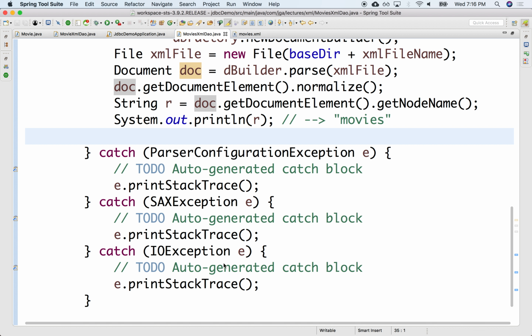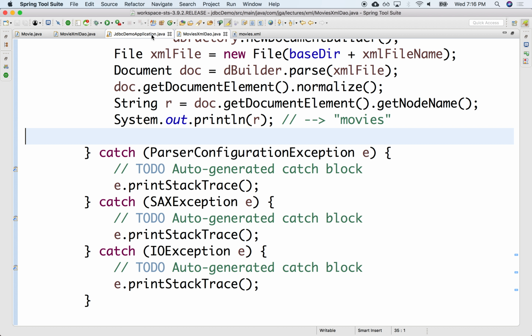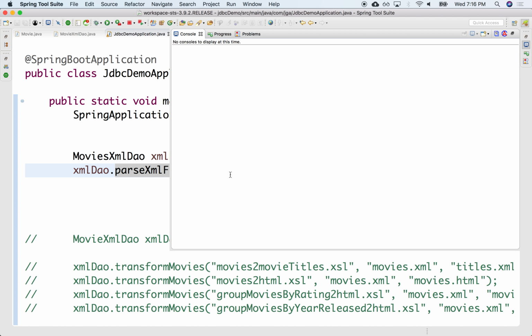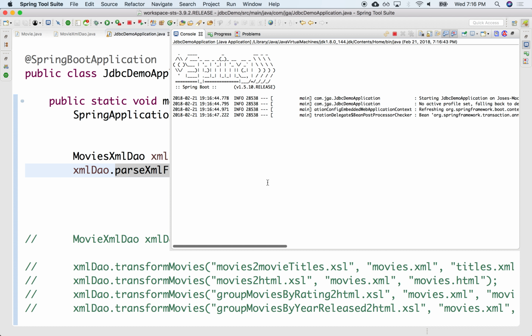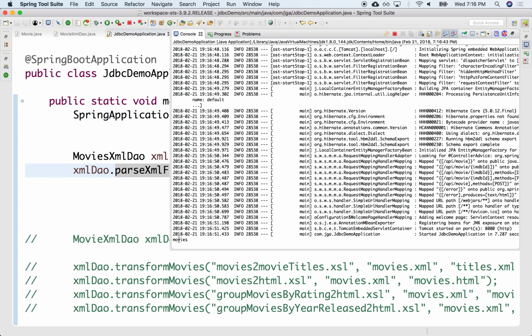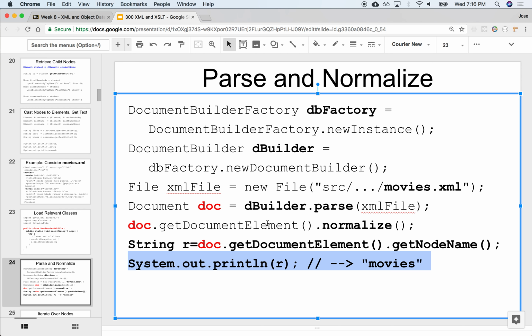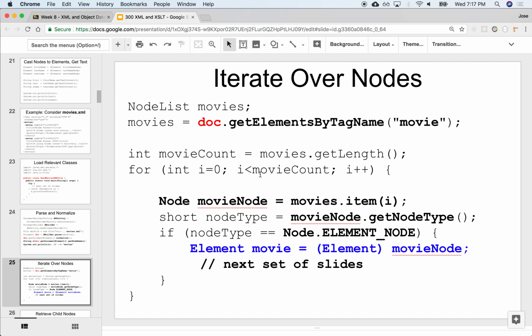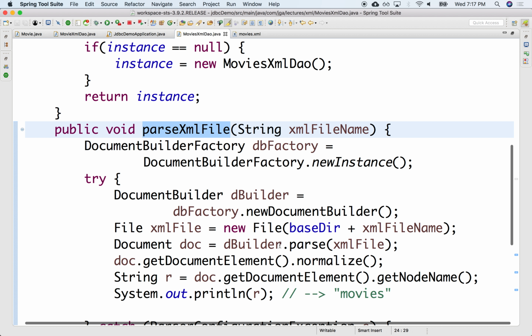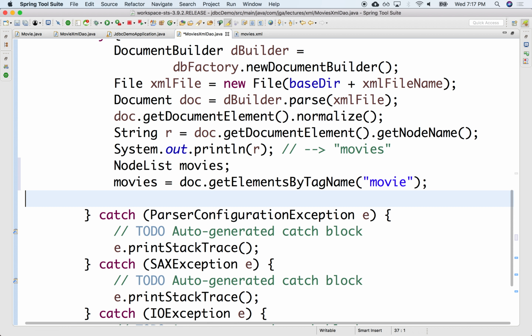There we go. All right, so let's run this guy. Hopefully this doesn't blow up. Okay, there. All right, so we got lucky. We got movies that was loaded from that XML document. So let's add a couple more things in here. Let's grab the list of all the movies. There we go. We need to import node lists.